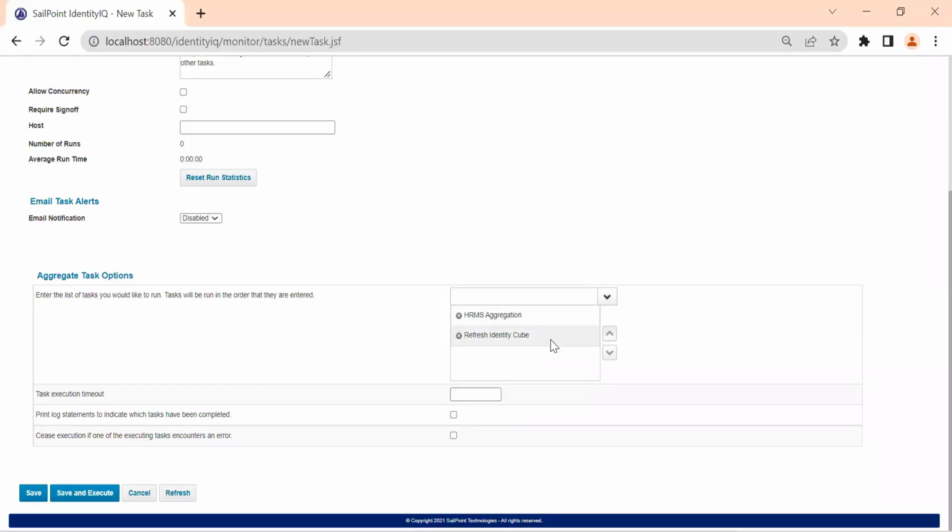Previously there was an issue. If the task was finished before 8 a.m., then we are good, but if the task was not finished before 8 a.m., then we are launching the refresh and DQ at 8 a.m. So on some days we can face an overlapping issue. How to avoid that? Put this task in a sequence here. So now SailPoint will launch HRMS aggregation, and if HRMS aggregation takes 5 hours to complete, the next task will only be executed after 5 hours.